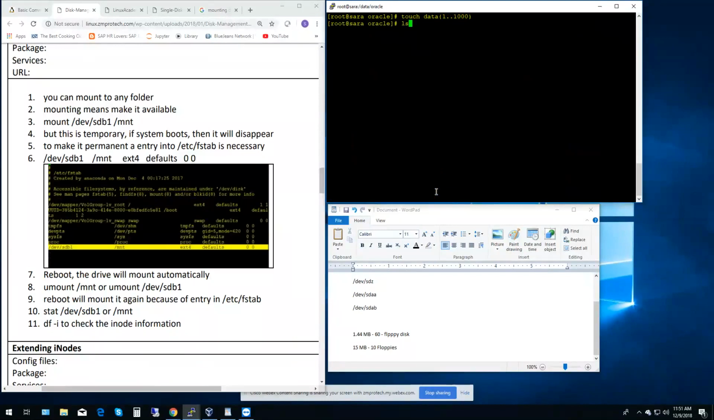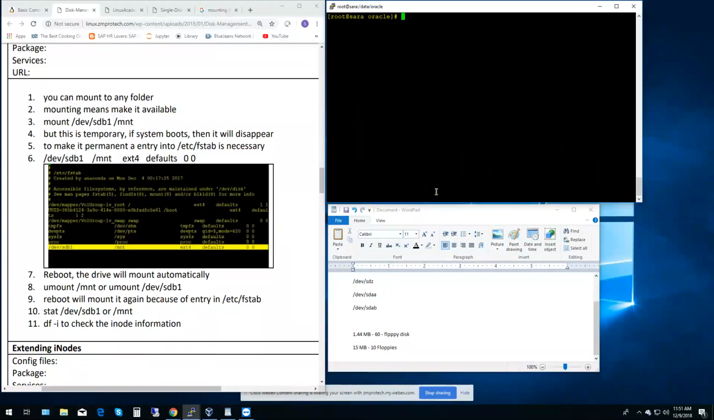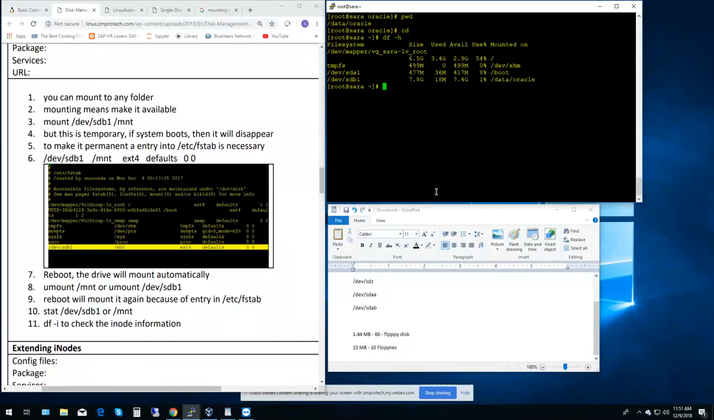So we've got about 1,000 files in here, right? We are in the file name data/oracle. So let me get out of here and type df -h. Okay, let me unmount this disk: umount /dev/sdb1, and hit enter. df -h. Okay, this disk is not there anymore.